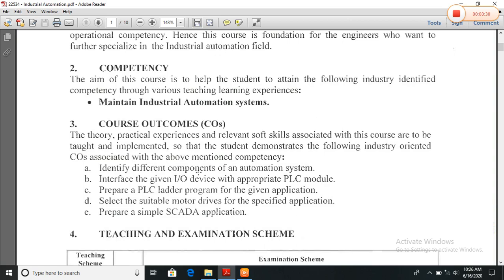What are the course outcomes? Identify different components of an automation system. Interface the given I/O device with appropriate PLC module. Prepare a PLC ladder program for a given application. Select the suitable motor drives for specified applications. Prepare simple SCADA applications.